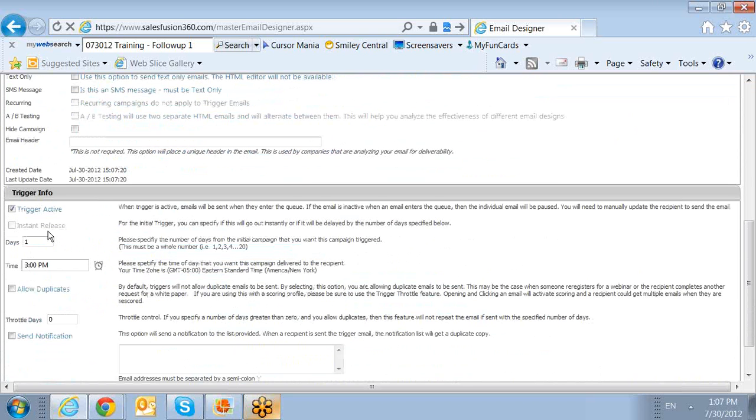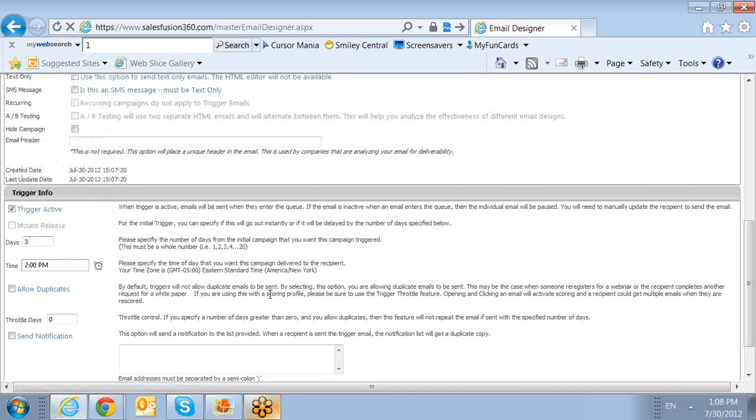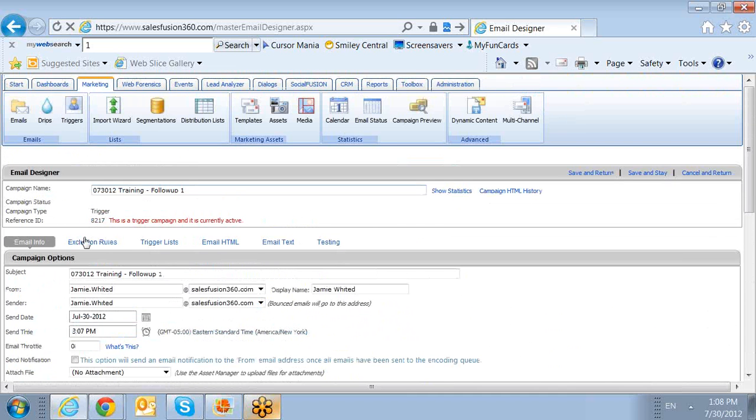is grayed out. The reason instant release is grayed out is because this is not an initial trigger. It is a follow-up. So it can't go out on instant release. It has to have a set number of days. So I'm going to say 3. And then, of course, you choose the date and time. We'll say 2 p.m.